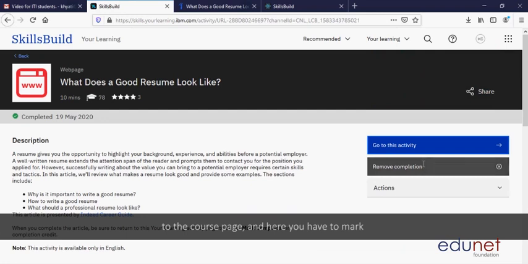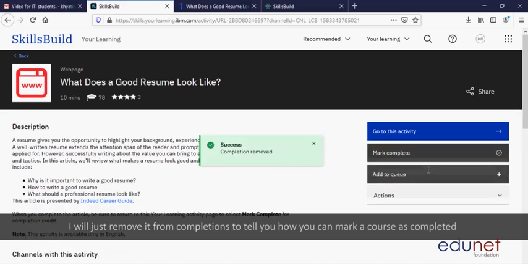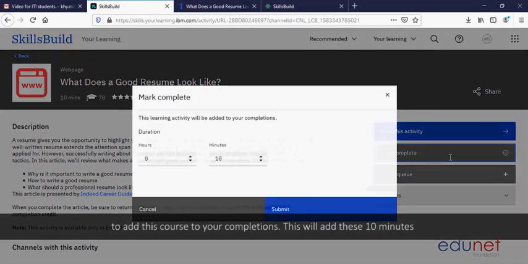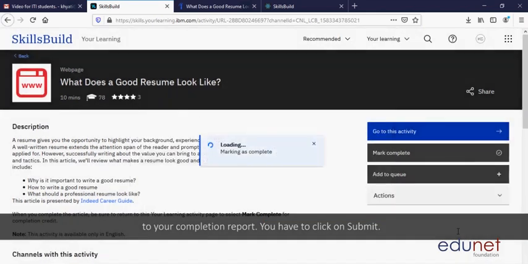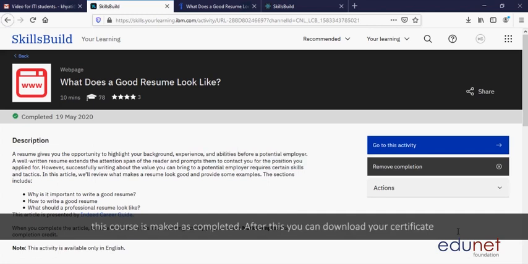Here you have to mark this course as completed. Like I have already completed this course, so I'll just remove it from completions to tell you how you can mark this in completions. So you will get this option, mark complete. You have to click on mark complete to add this course to your completions. This will add these 10 minutes to your completions report. You have to click on submit. You will get a pop-up message, a success message, like this course is marked as completed.